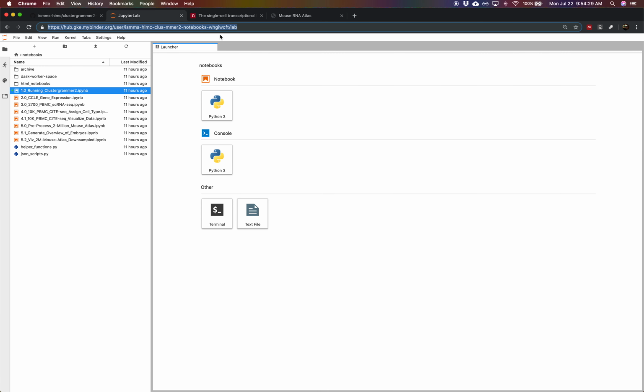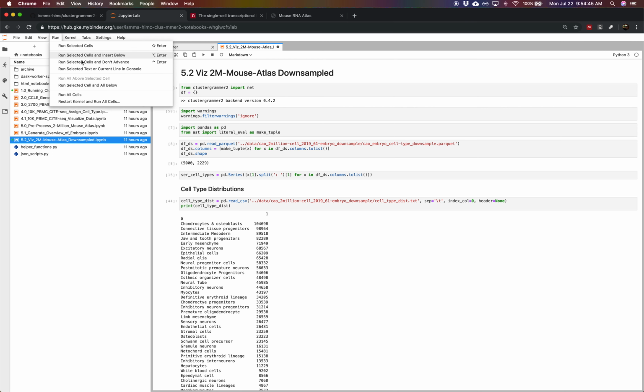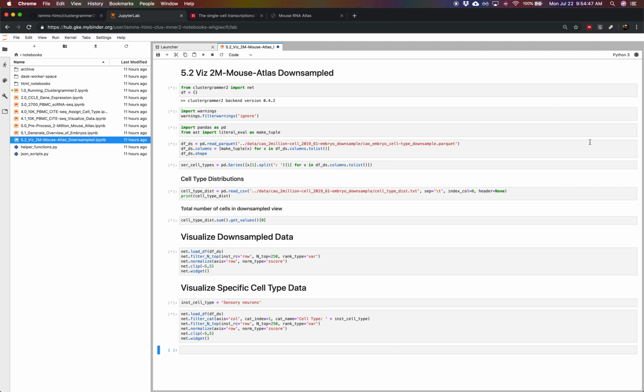So for our purposes, in order to use Clustergrammer to get an overview of the entire data set, we went ahead and performed some downsampling, which I'll explain as we're running this notebook. So if we go back to our MyBinder instance, we can see our different notebooks, open up 5.2, and go to Run, and then Run All Cells. While it's running, I'll explain how we process the data.